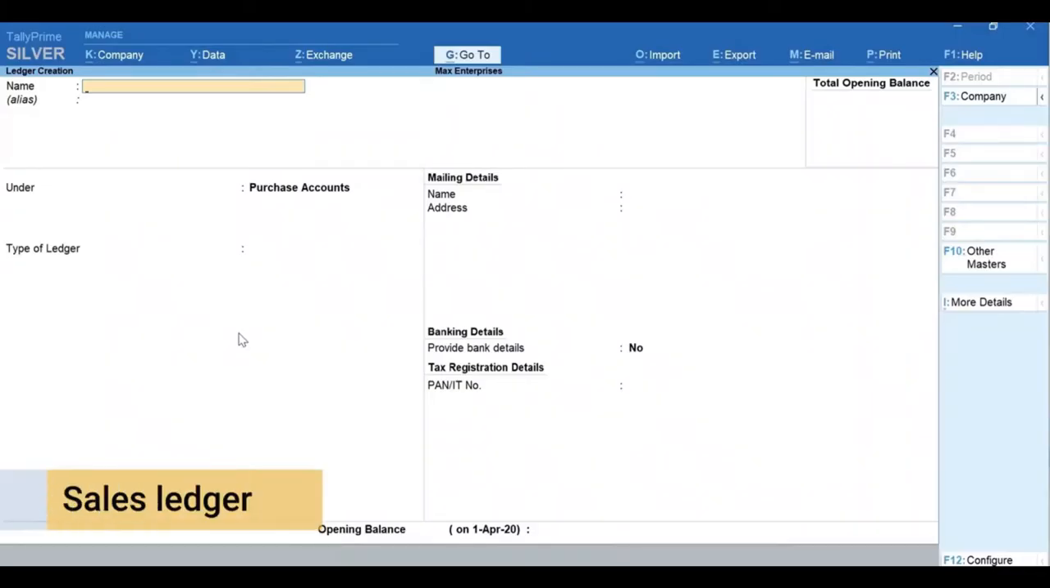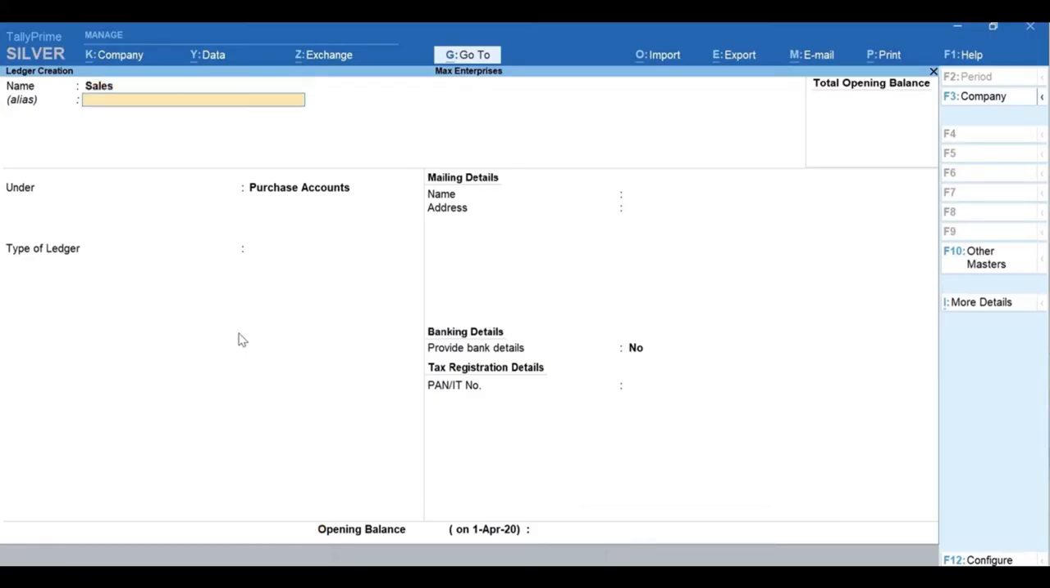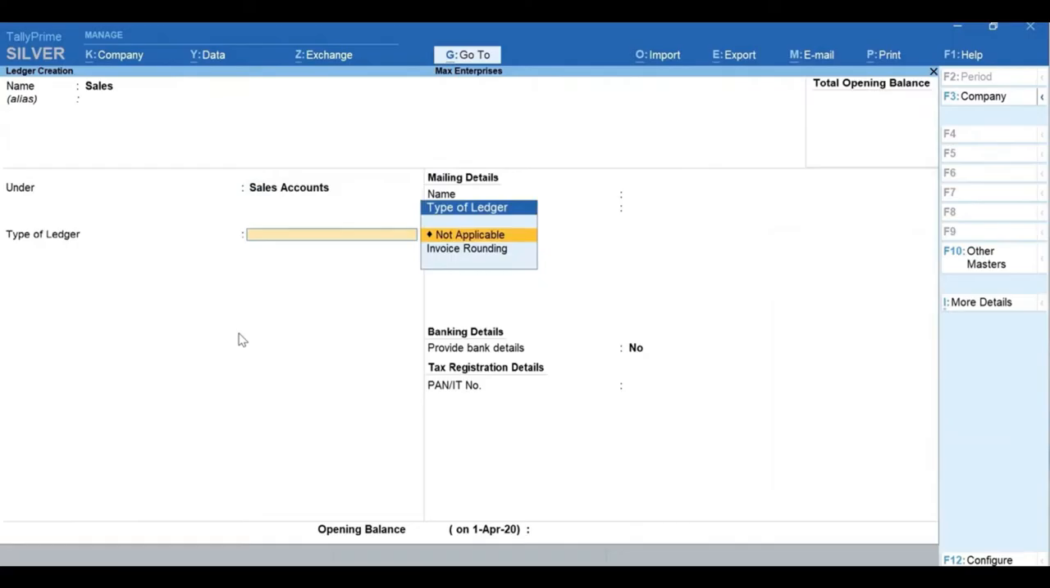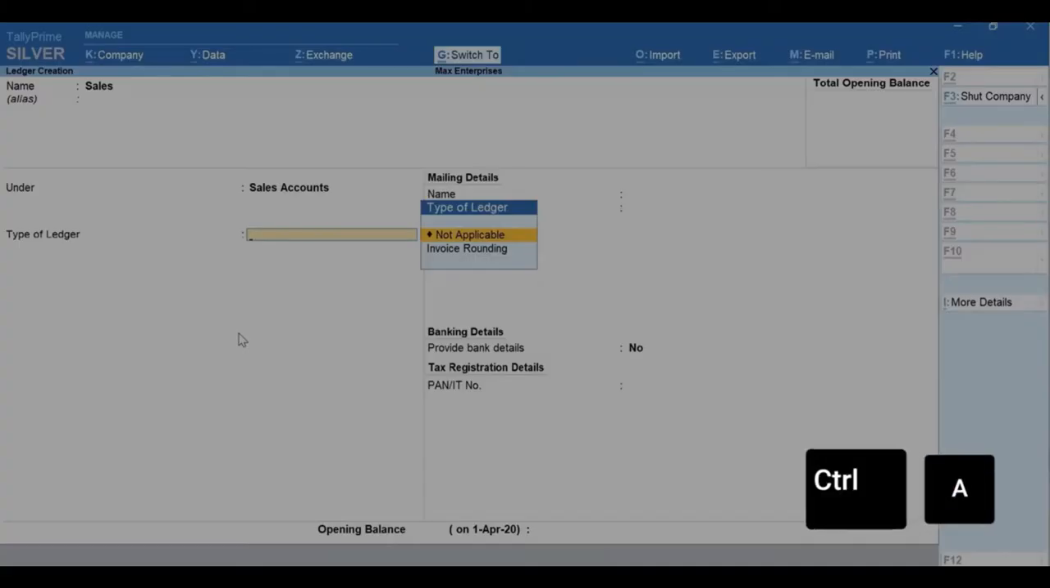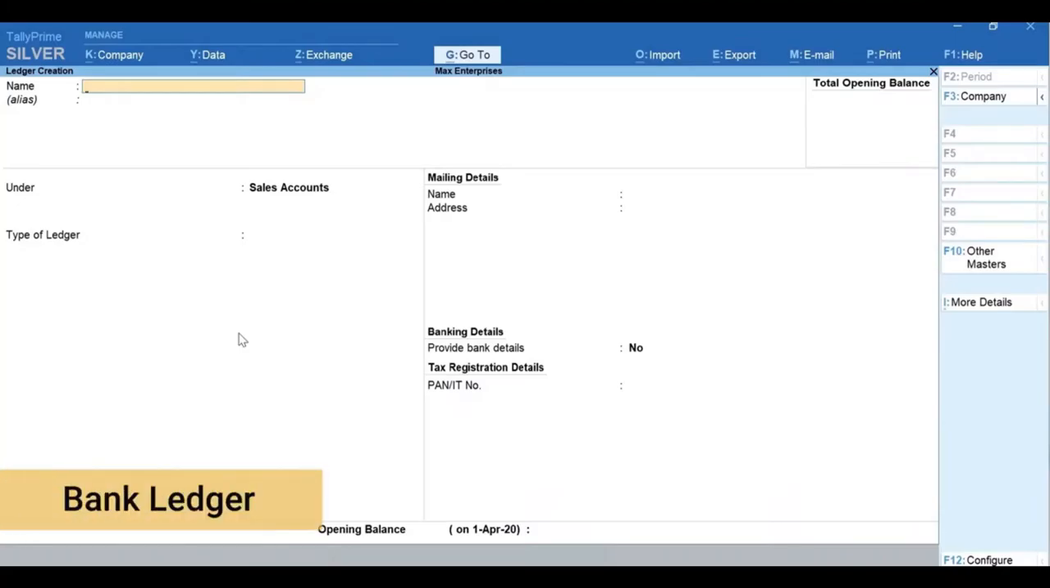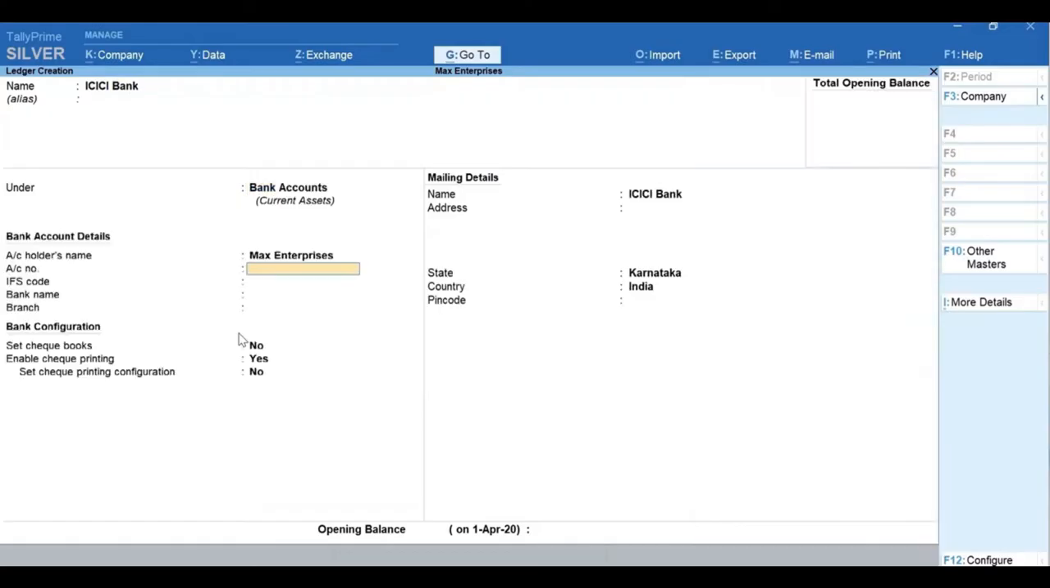Similarly, let's create a sales ledger. Type the name of the ledger as sales, select the group as sales accounts, press Ctrl plus A to accept the ledger. Let's now create a bank ledger. Type the name of the bank account, select the bank account group.